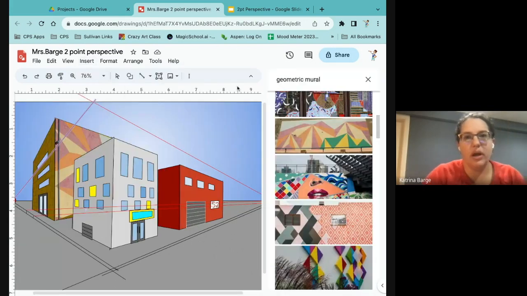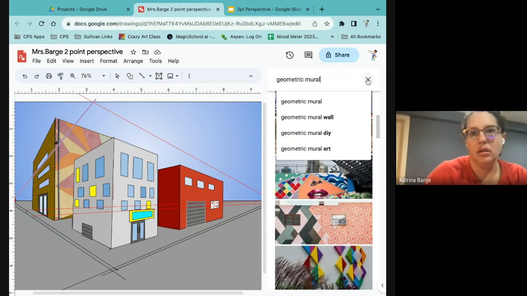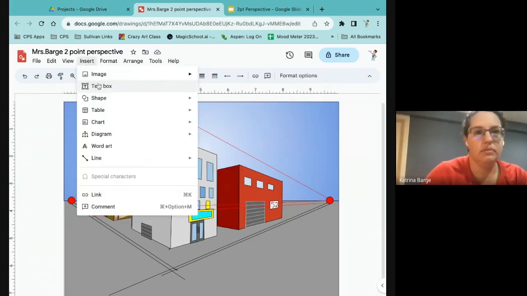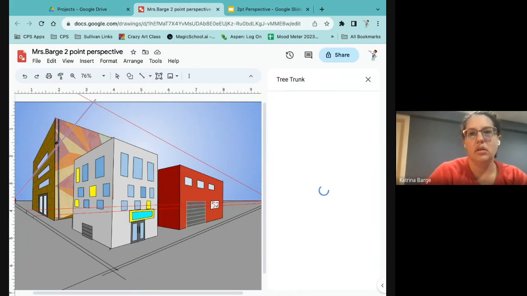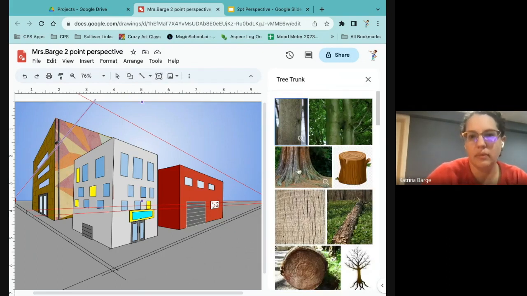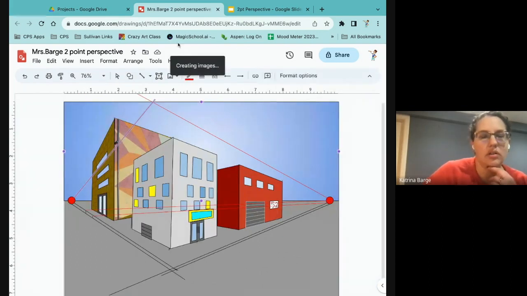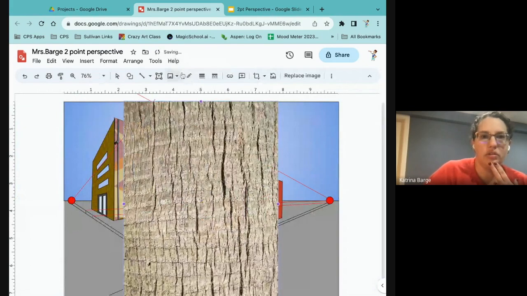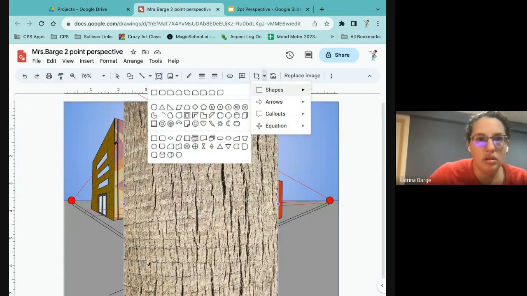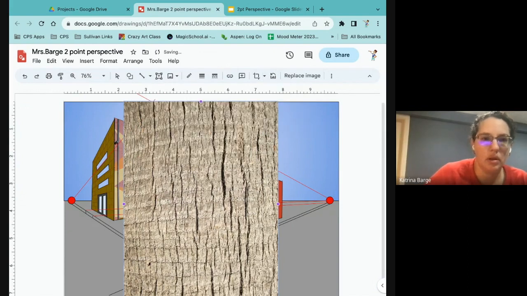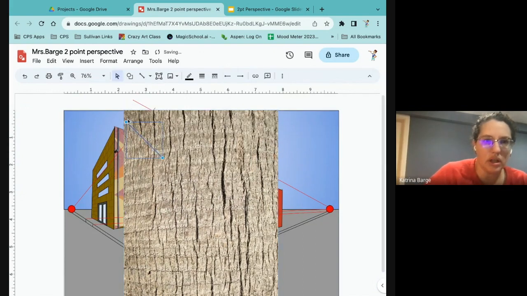So if I say search the web, and I want, let's say, some tree trunks for texture. So I might pick something like this and insert it, and it's going to be way too big, of course. And then use that crop tool like we did in texture to create some rectangular shapes. And then, of course, shrink it down.